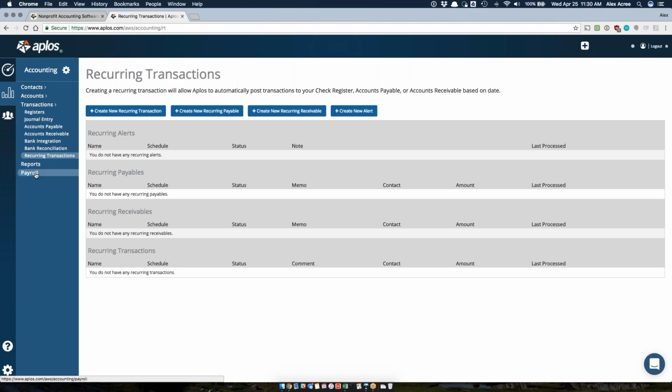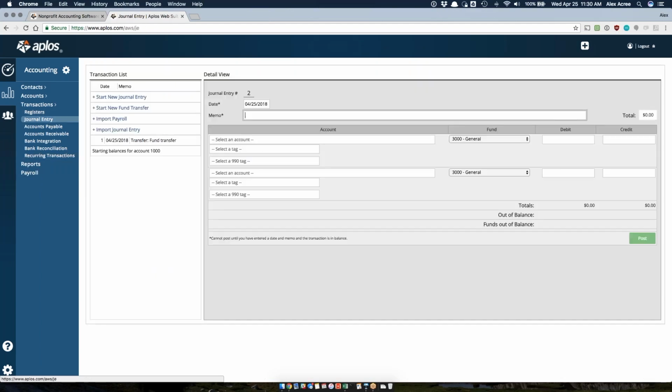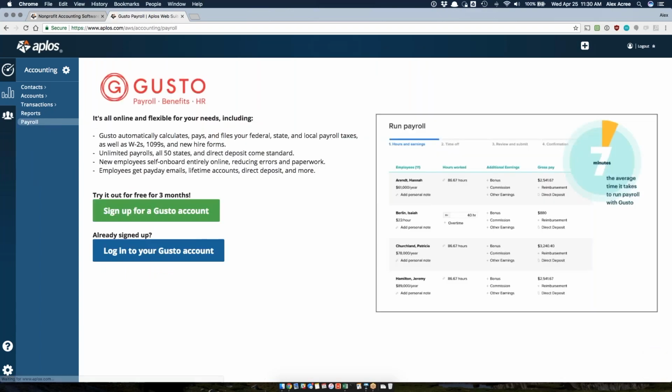One option here that you also have, I showed you how to do the import payroll option here, but again, we have an integration with Gusto. So if you use Gusto, that is a more integrated import. So you don't need to retrieve a file from Gusto and then import it.